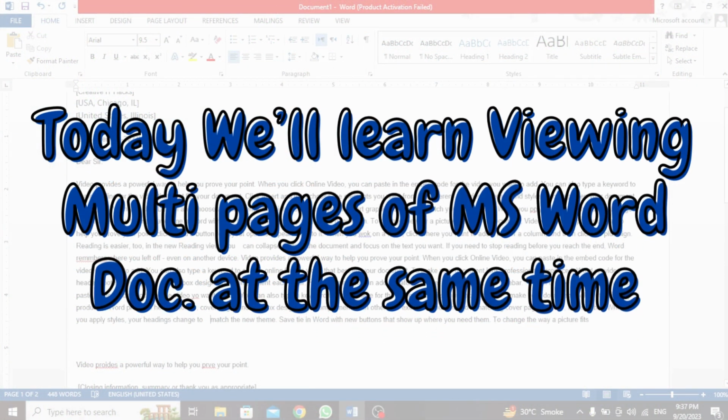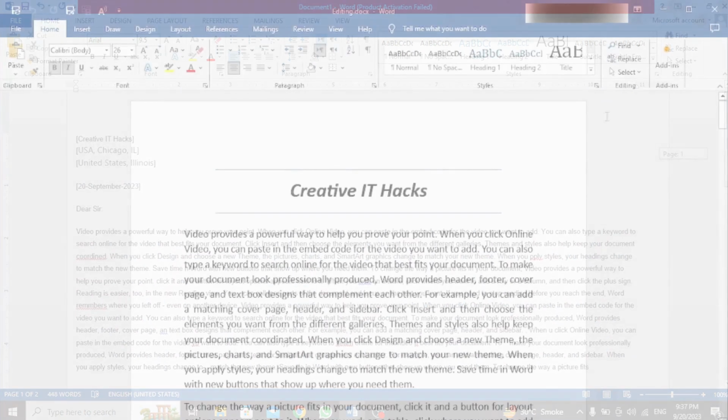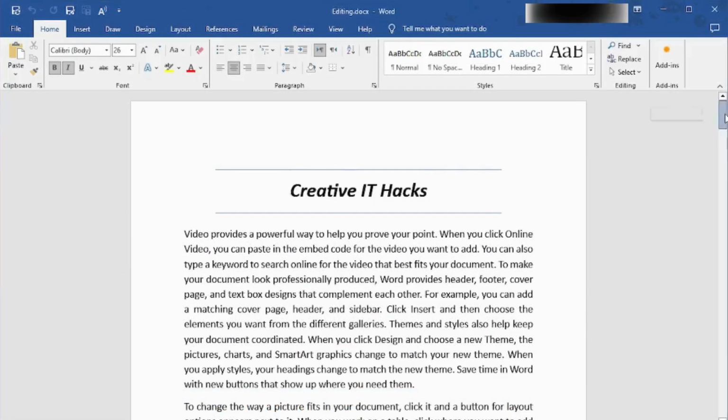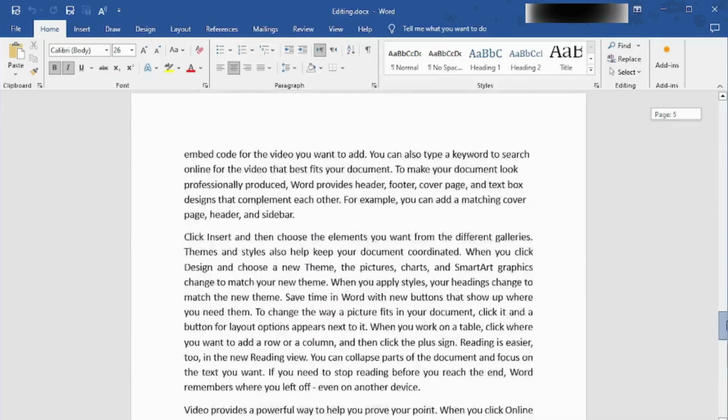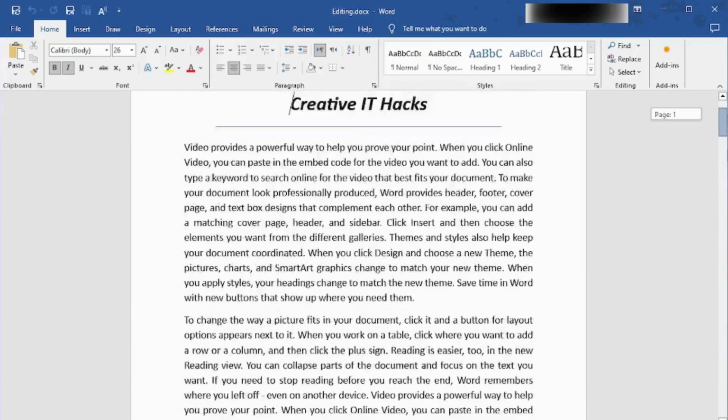Hi, today we'll learn viewing multiple pages of a Microsoft Word document at the same time. Hello viewer, in this video, I will show you two different view options that we have in Word that both help us to be able to see at least two different parts of our document at the same time.